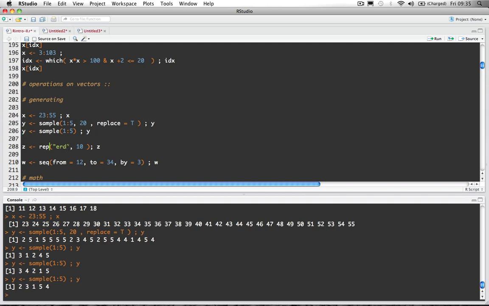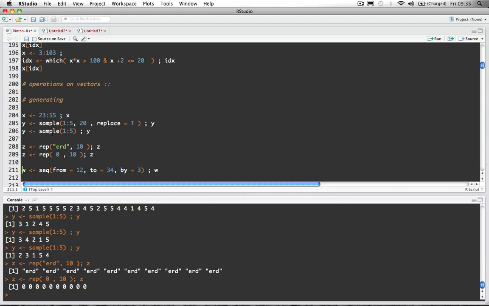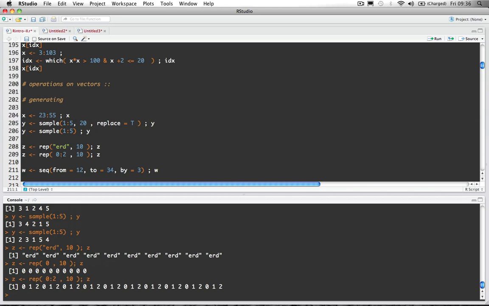Okay. Another way to generate, which can be very useful, is repeat. So repeat what? Repeat this string 10 times and show it to me. So this is repeating. I can do it also with numbers, like repeat 0 10 times. I can do it a little bit more complicated. Repeat from 0 to 2 10 times. So I have 0, 1, 2, 0, 1, 2, 0, 1, 2, 0, 1, 2, 10 times.